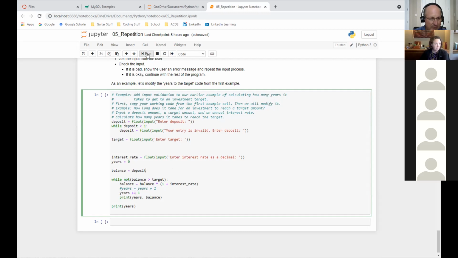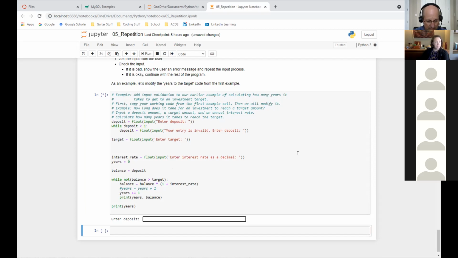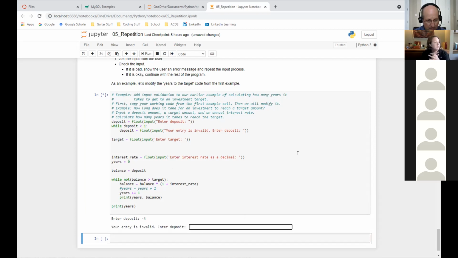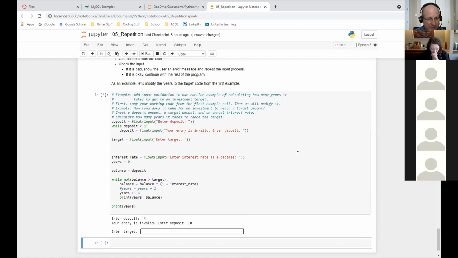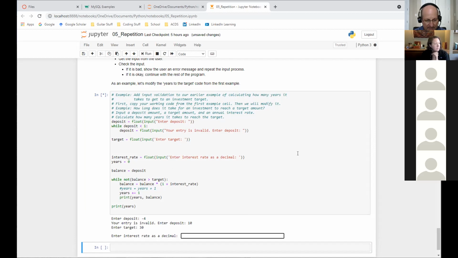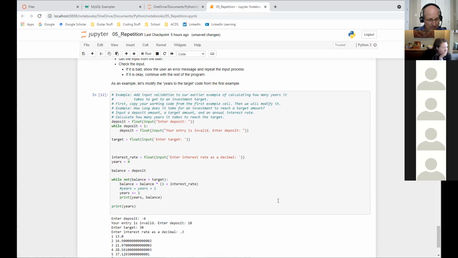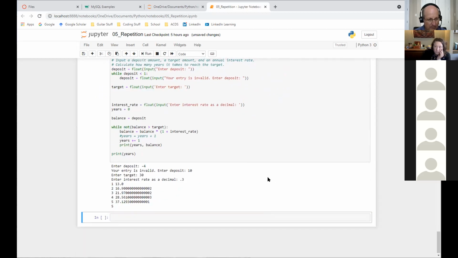I didn't run this, but I'm pretty sure I did this morning. So let's see. Yeah, it doesn't like negative numbers, which is one form of validation. And I want to get up to $30. Interest rate as a decimal. So say 30% interest. Woo, banner year. So in 5 short years, I reached my target.